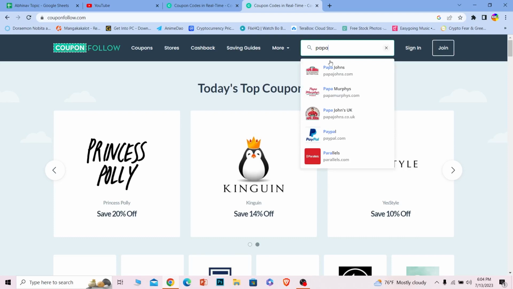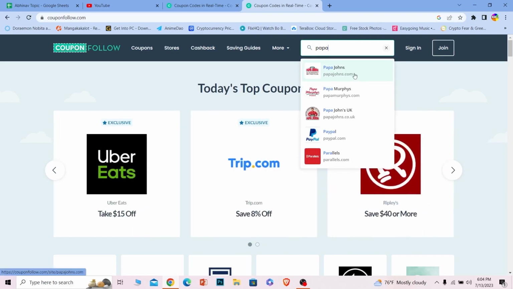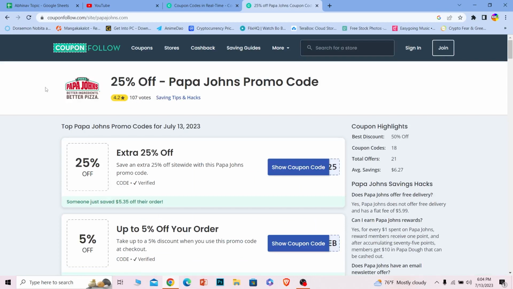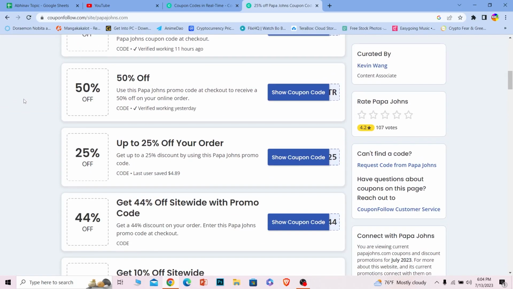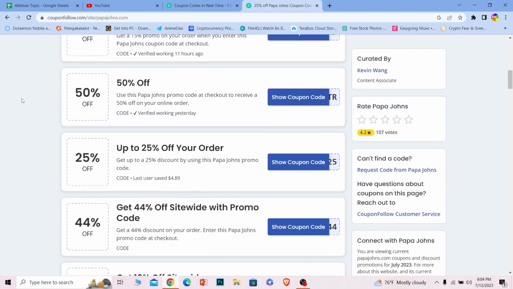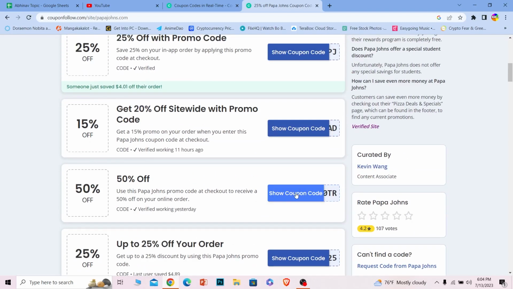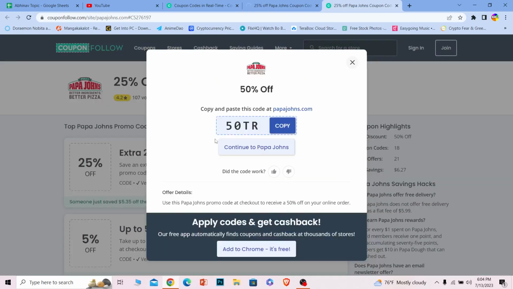Once you write Papa, you can see Papa John's displayed over here. So just click on it and then it's going to show you all the promo codes available for Papa John's. So from all of this, scan and choose the one which you like. Let's say I want to use this one, the 50% off one. I can click on show coupon code and it's going to show me the coupon code.